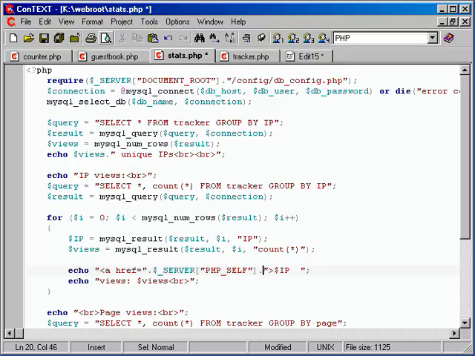No, wait a second, we do need to go to a certain page. We don't even need to concatenate yet. My bad. We made a new page. What we're going to do is go to that new page and send it the IP address. So a href equals stats_IP.php. Let me think how I want to set this string up real quick.